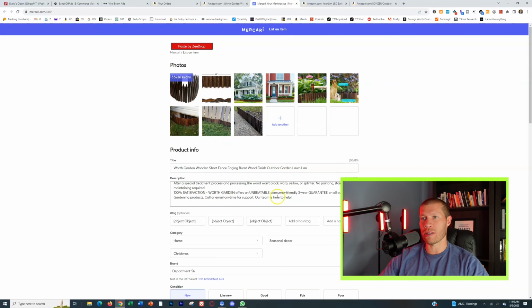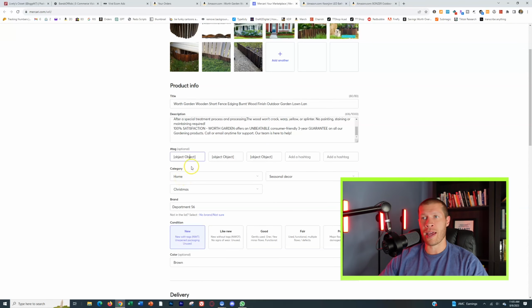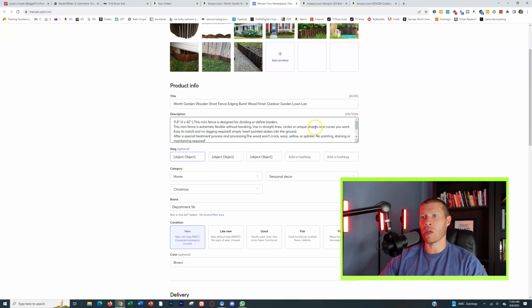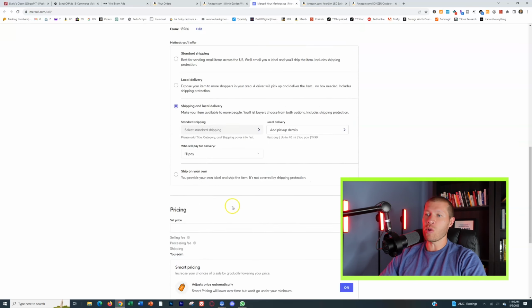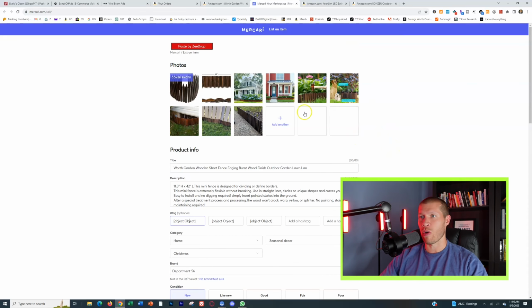Copy the title, copy the description. We need to input the tags here. It's also already auto-categorized based on the information that we have in here, but obviously this isn't Christmas decor, so we'd change that. But you get the picture. It's marked it up already. It's done its job plus the review images.